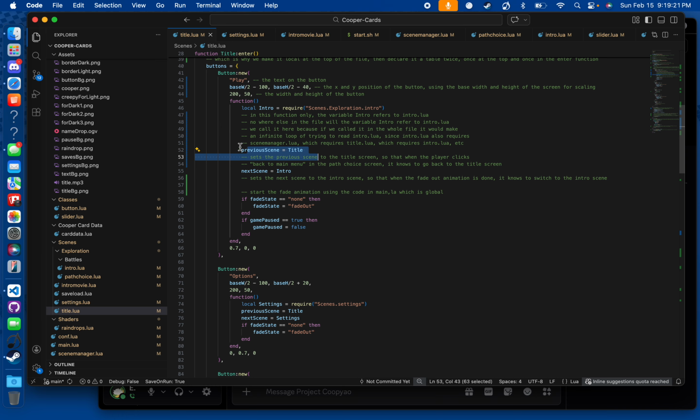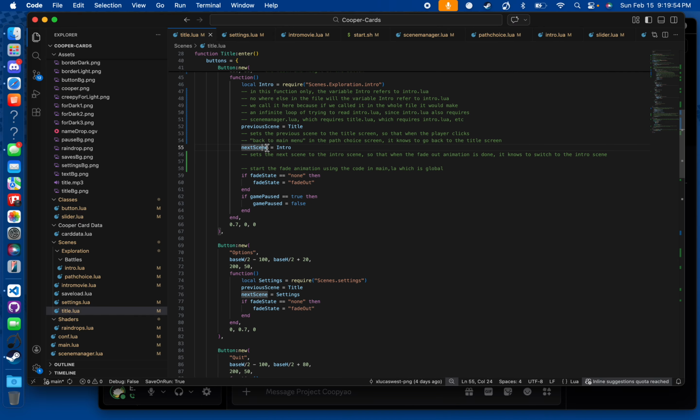This makes sure that the previous scene now equals title, and that the next scene equals intro. And that is just for the fade animation mainly, and also for back buttons. So since the previous scene is now title, if there were a back button in the scene intro, which there is, it would return back to title, and it knows that because previous scene now is saved as title. The next scene equals intro is only there for the fade out animation so that it doesn't immediately switch to intro. It does the animation and then switches to intro.